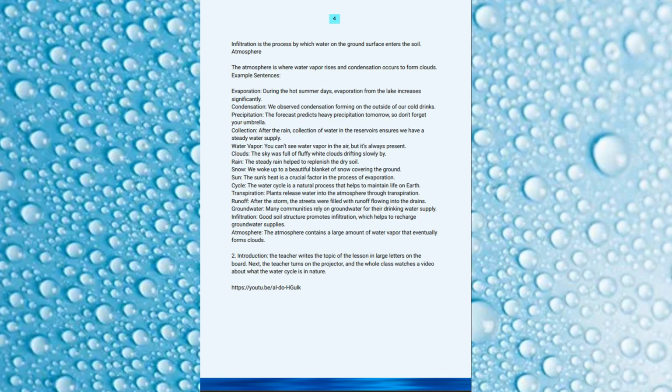The stage number 2, Introduction. The teacher writes the topic of the lesson in large letters on the board. Next, the teacher turns on the projector and the whole class watches a video about what the water cycle is in nature.